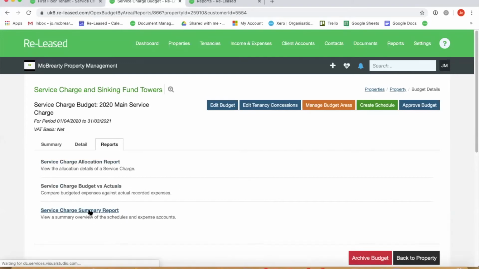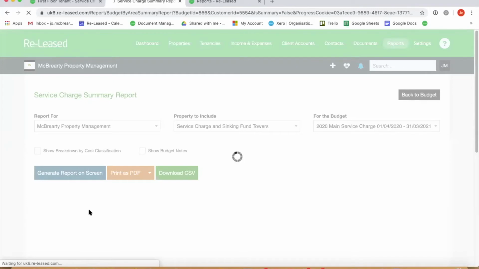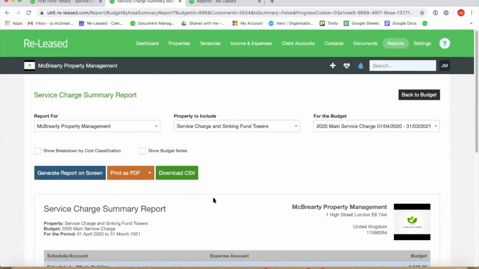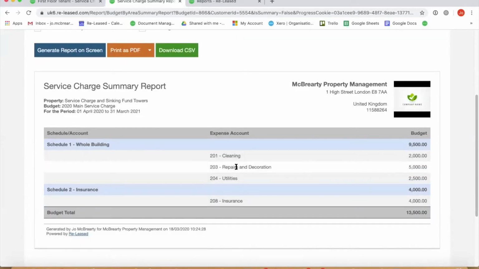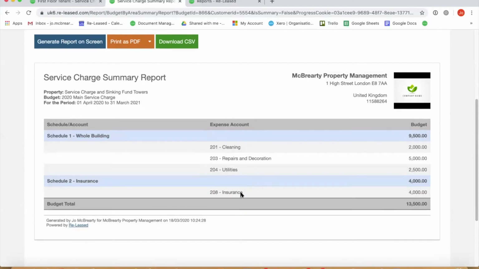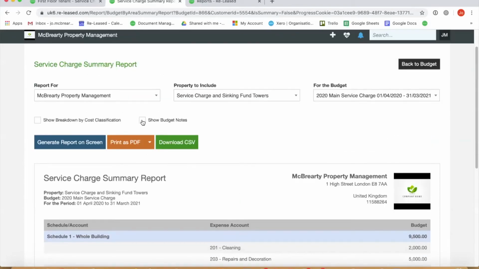I can also, if I look now at the service charge summary report. Okay, so this is our service charge summary. So it's just the breakdown of the whole service charge. It's split down by chart of account and our budget amounts. And what you'll see, you've got two options here. You can either show the budget notes if we'd have typed any in. And the other thing that we can do on this report is show our breakdown by cost classification. So we are starting to be able to handle the RICS cost classifications.